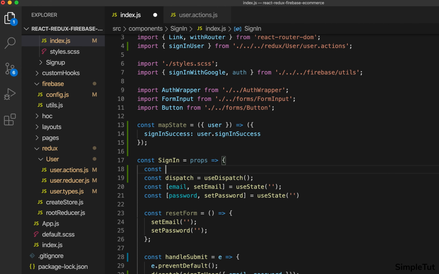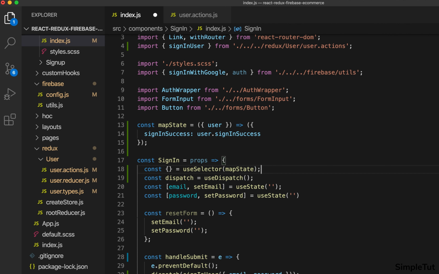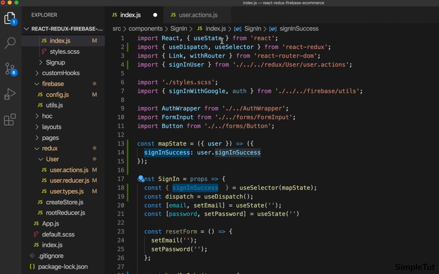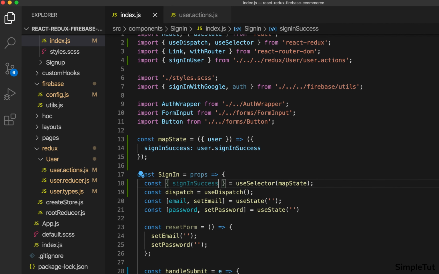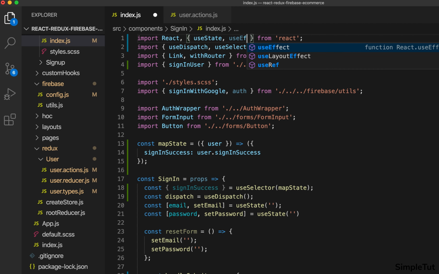So we can then call const equals use selector and pass it our map state function. And we can destructure the value from that of sign in success. And then we can actually use that to detect when the user has successfully signed in. And we can do that using the use effect React hook.